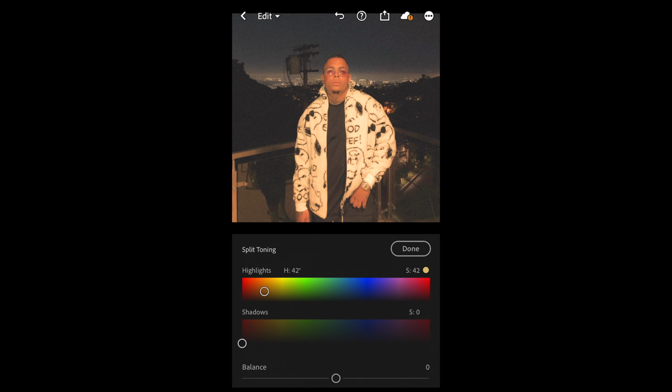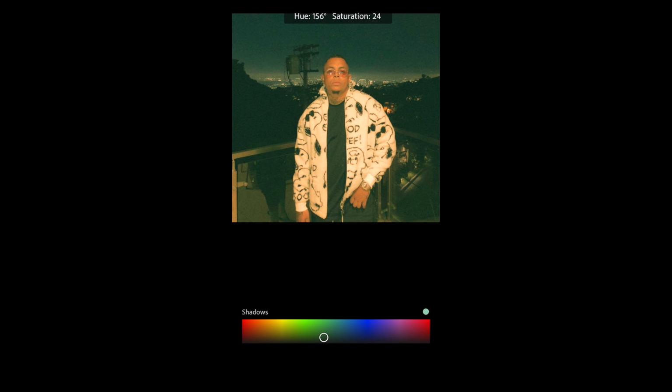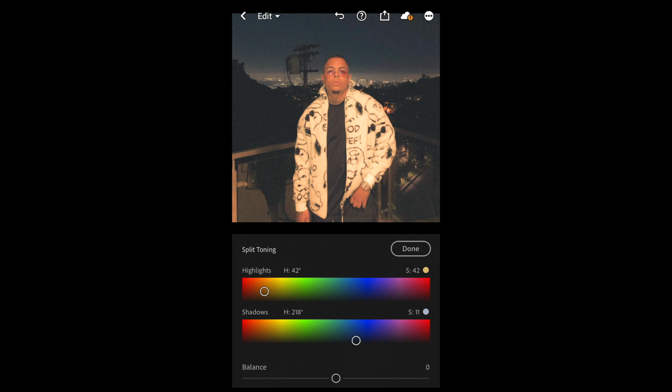And now the shadows, we want to pull to that blue area to a hue of around 215, and a saturation of around 11 is perfect. So it's 218 and 11, and then we are done here.